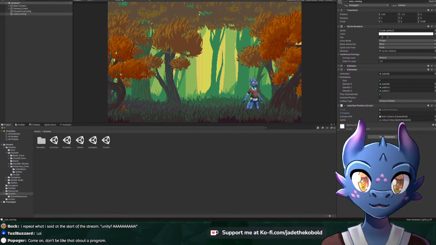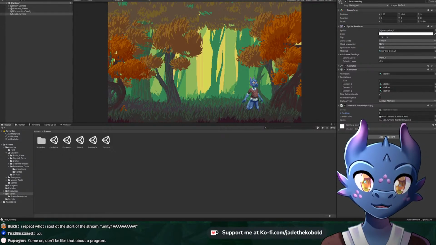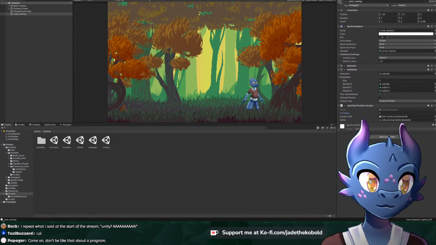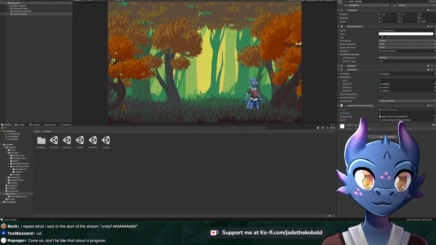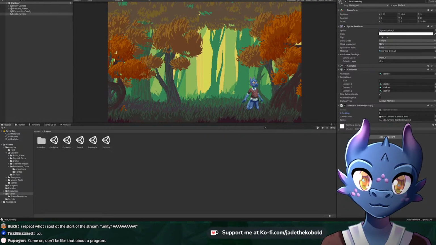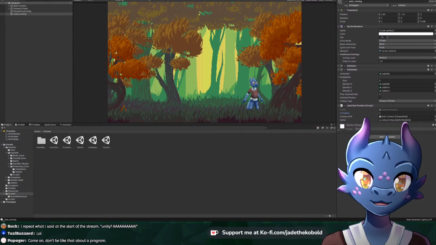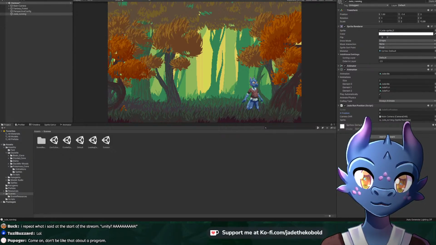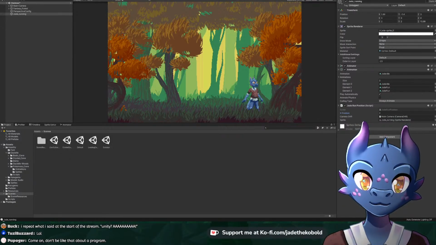What if this is... wait, what is it again? There's a velocity, right? Well, that's because it has a rigid body. This doesn't have a rigid body. That's right. I don't want to add a rigid body because there's nothing for it to interact with, so I shouldn't need to. Transform.position should work.